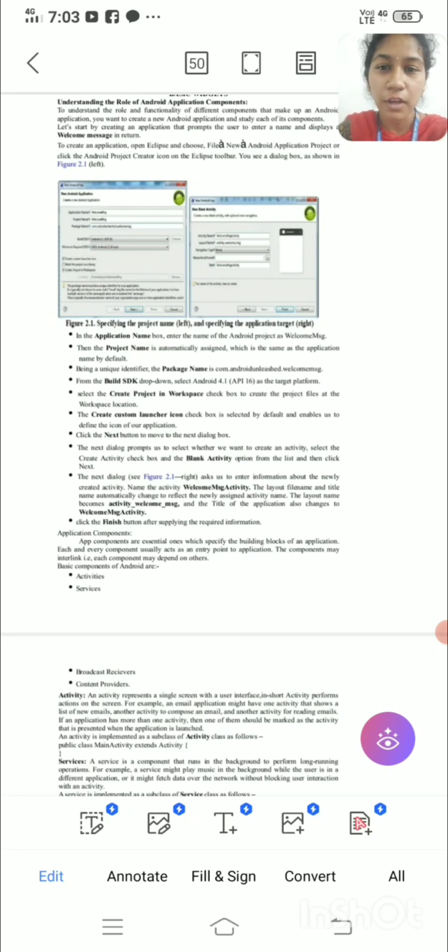Understand the role of Android application components. To understand the role and functionality of the different components that make up an Android application, you want to create a new Android application and study each of its components. Let's start by creating an application that prompts the user to enter a name and displays a welcome message in return.